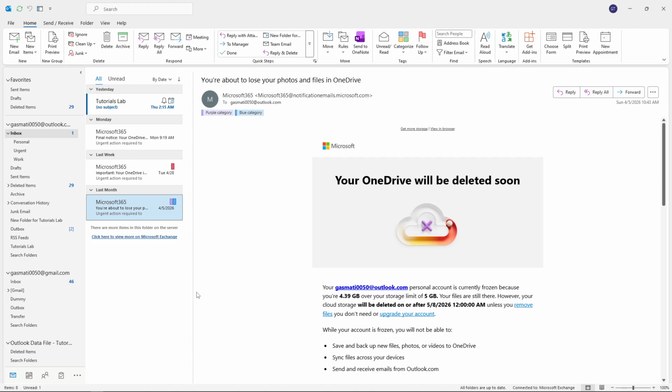Today I'm going to teach you how to change Outlook's new mail alert sound. If you're tired of the default notification chime and want something that stands out more or simply matches your personal preference, this tutorial will show you exactly how to customize it.